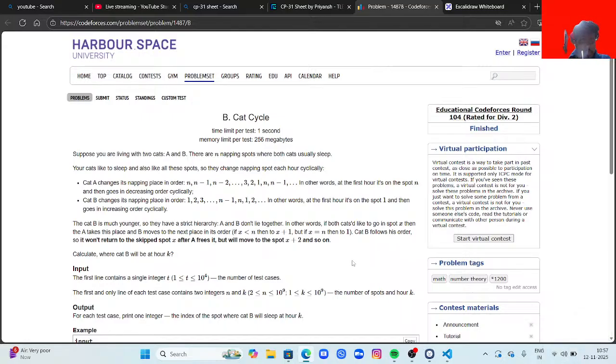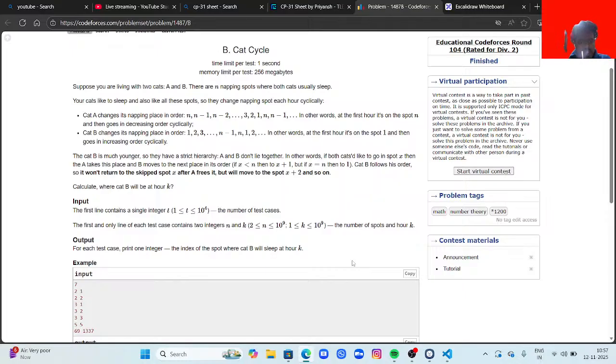And cat A is much older, so they have a strict hierarchy. A and B don't lie together. In other words, if both cats want to go to spot X, then A takes this place and B moves to the next place in its order: if X is less than n, then to X plus 1. But if X equals n, then cat B follows its order and won't return to the skipped spot X after, but moves to the spot X plus 2.